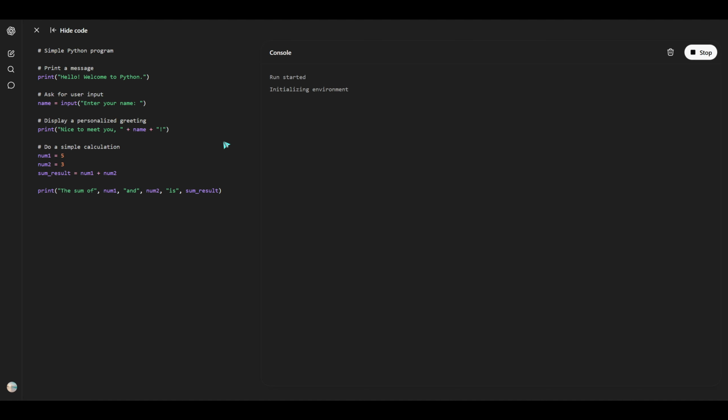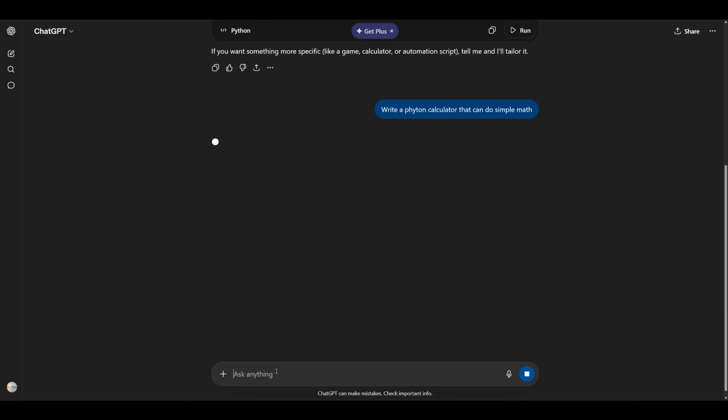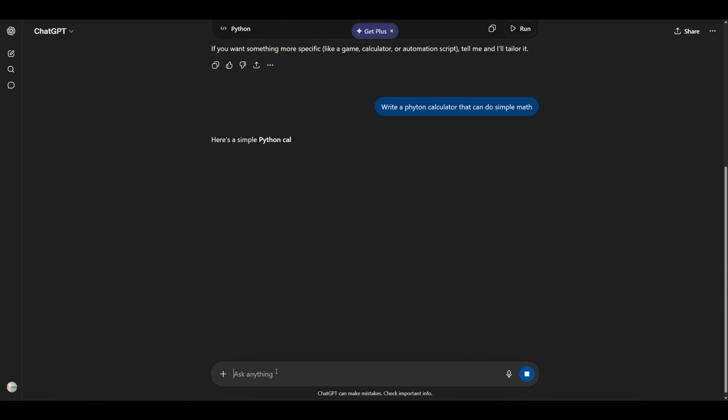Now, let's try something more specific. A calculator. Instead of just saying, make a calculator, give it the purpose and constraints. You could say, write a Python calculator that can add, subtract, multiply, and divide. It should prompt the user for two numbers and an operator, handle invalid input gracefully, and show clear output. That extra context helps ChatGPT generate code that matches your intent, including input handling and readable results. Being more specific leads to more accurate code.